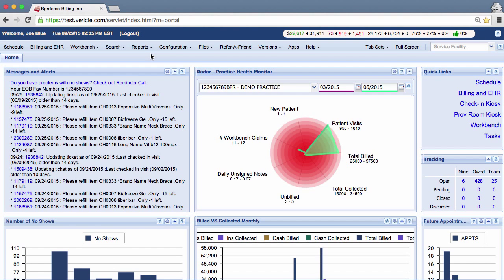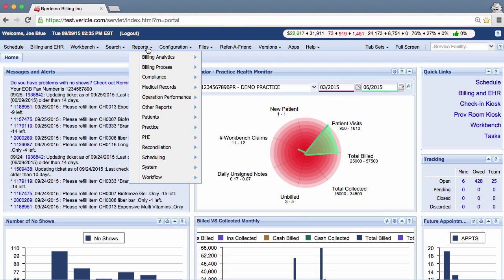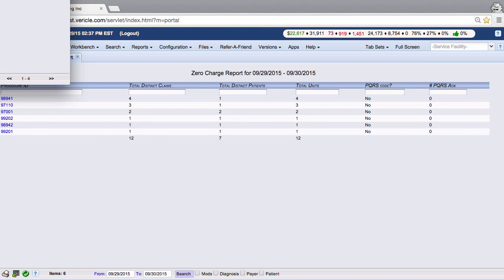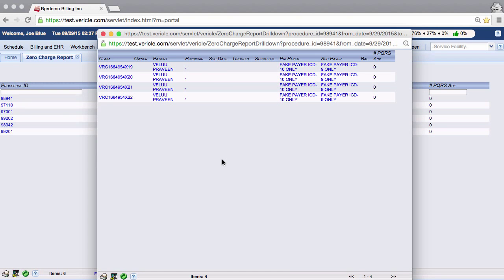To open this report, click on Reports, then Other Reports, then Zero Charge Report. Please take a look at the column headings at the top of the page, and I'll tell you what this report shows you in more detail. Click on the Procedure ID to see a list of all claims and patients associated with that procedure during the date range selected. If optional categories are present, the same procedure ID may be listed more than once for multiple claims or patients.